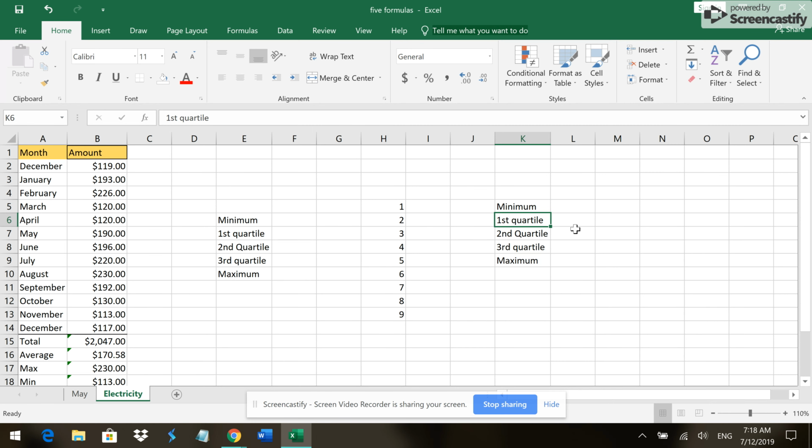The first quartile is the first 25%. The second quartile is the median, or 50%, and the third quartile is 75%, and the maximum, of course, is 100%. So in our little example here, we've got 1 through 9, and we know the minimum is going to be 1, but let's go ahead and look at that.